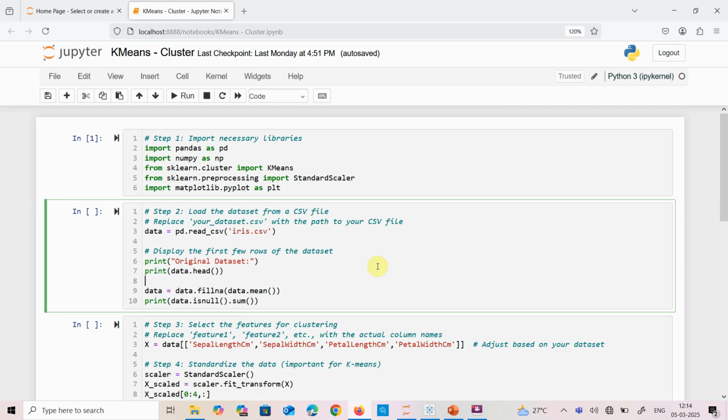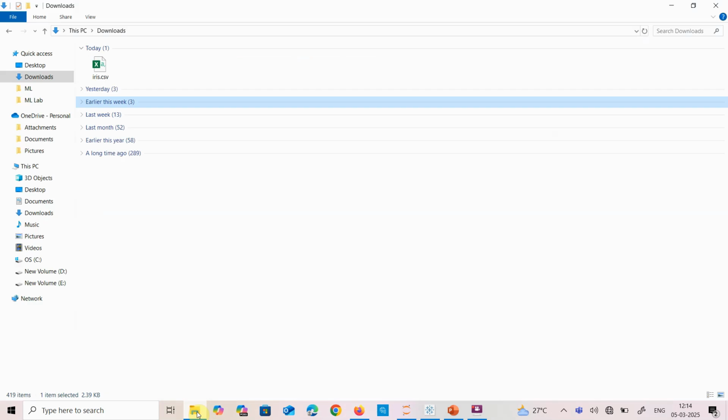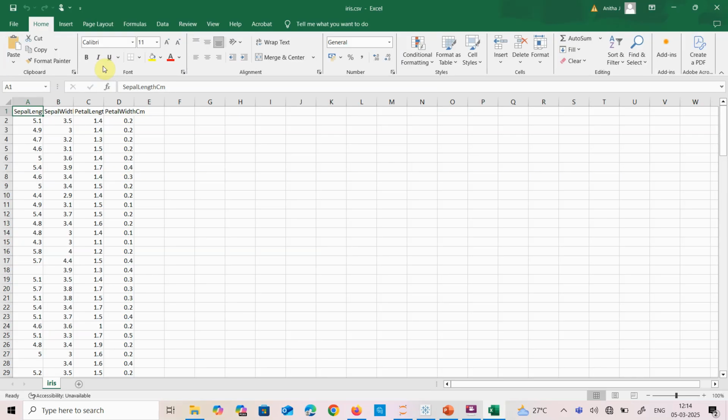So to start with the demo, I have a data set. This is my data set, the iris data set. Here I have 4 features: sepal length, sepal width, petal length and petal width. Here it is a clustering algorithm, an unsupervised algorithm, so I am not having any target label.